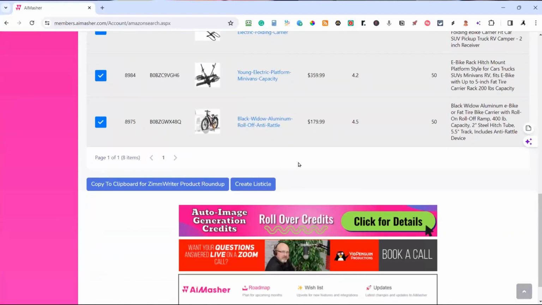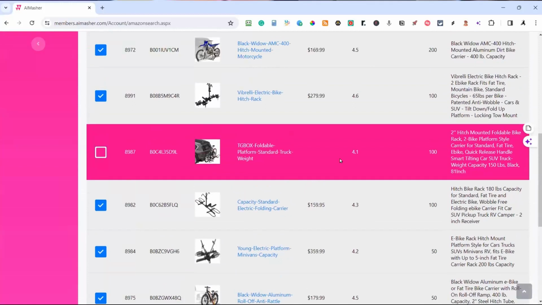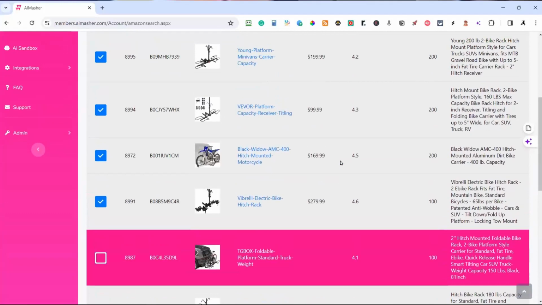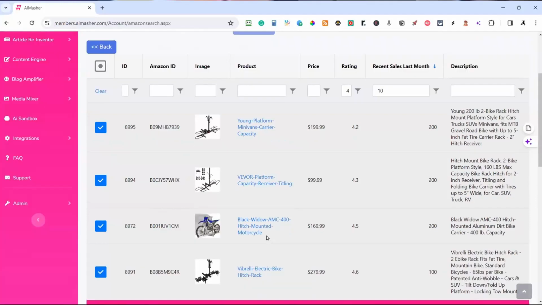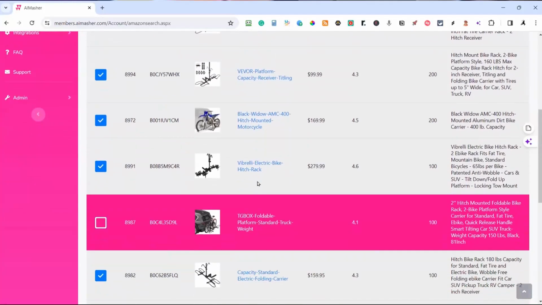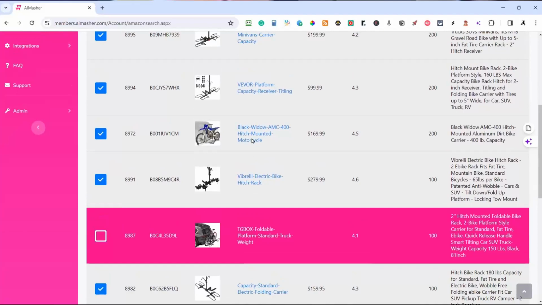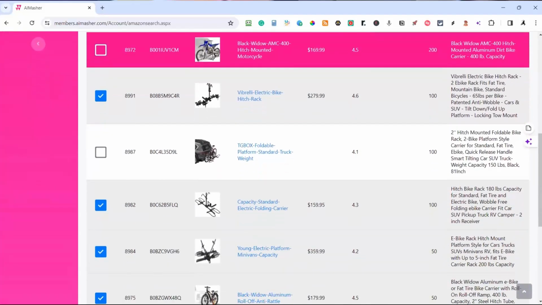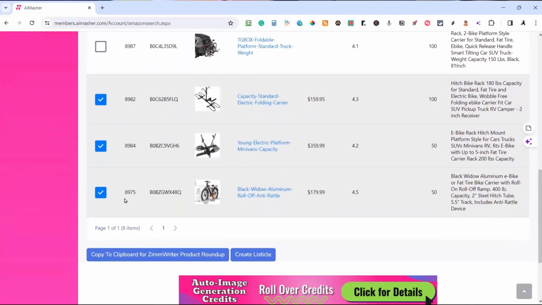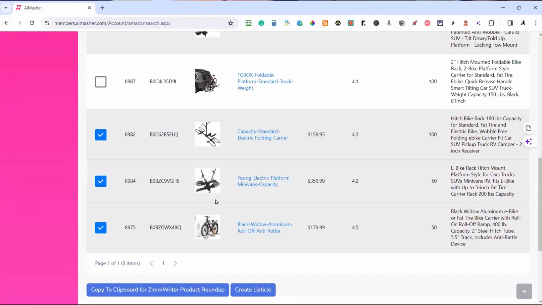There's also a good test with this one you've done, because you'll notice you've got some carriers, capacity standard electric folding carrier. Yeah. So if you only wanted bikes, you could just untick it. See, the third one's a bike, the fourth one's a carrier. Obviously, the keyword e-bike. So take that one off, and yeah, all the others will work.